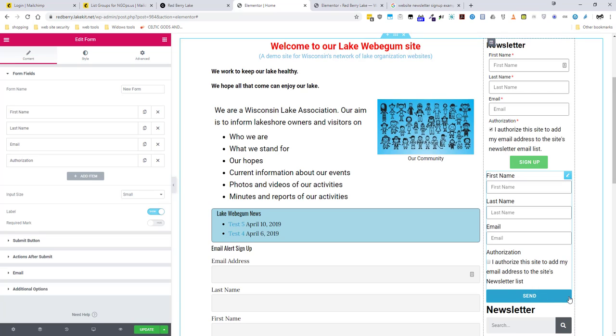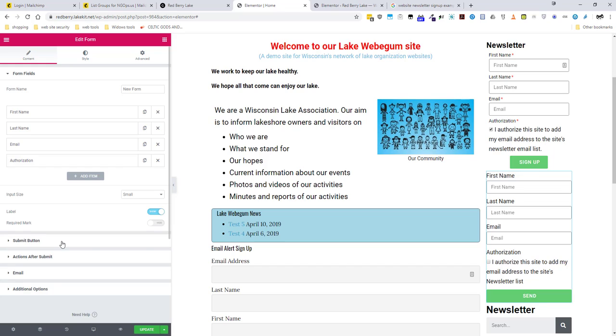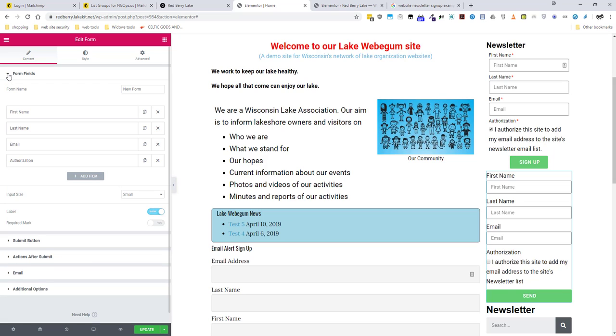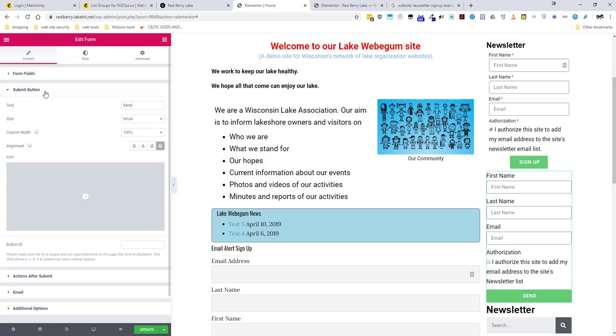I don't like the send button label, so I'm going to change that. So that's the submit button. Form was the first little arrow that we can click on. So the second one is submit. We're going to change that to sign up.